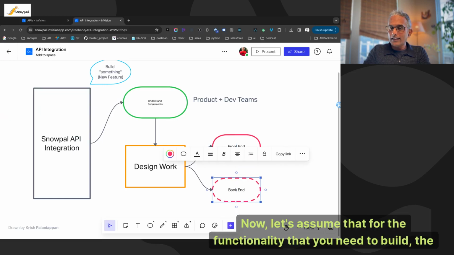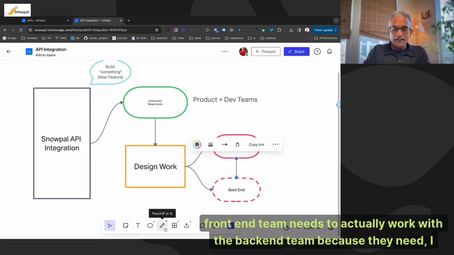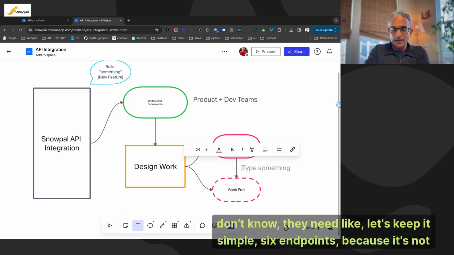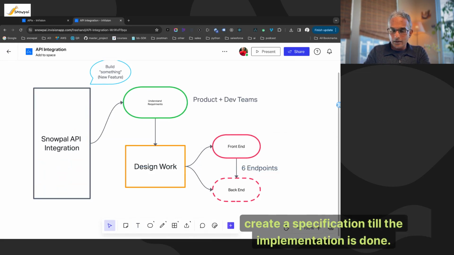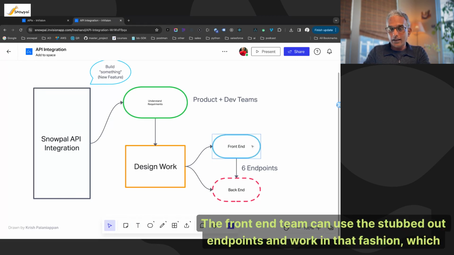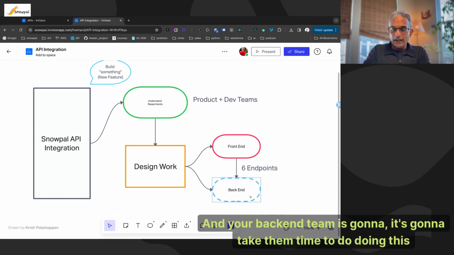Now, let's assume that for the functionality that you need to build, the front end team needs to work with the backend team because they need, let's keep it simple, 6 endpoints, because it's not that big of a feature. Now the backend team can build these endpoints and create a specification until the implementation is done. The front end team can use the stubbed out endpoints and work in that fashion, which works, but it's got its pros and cons.